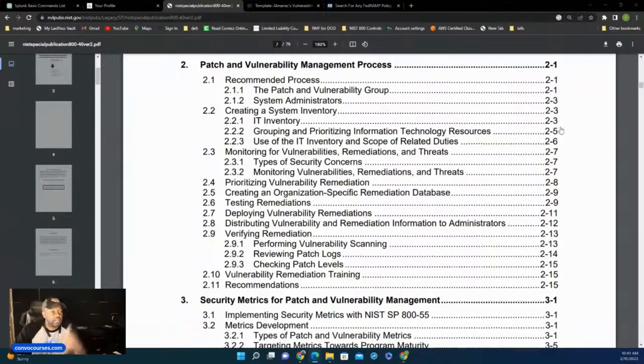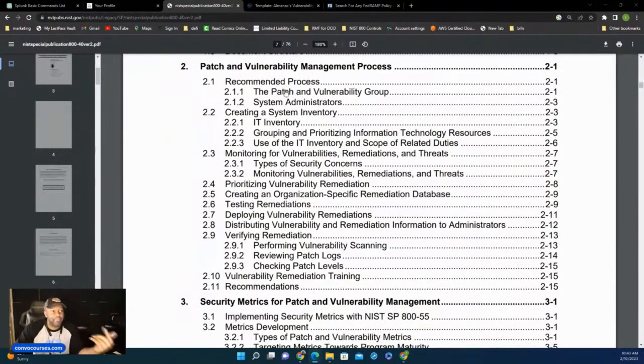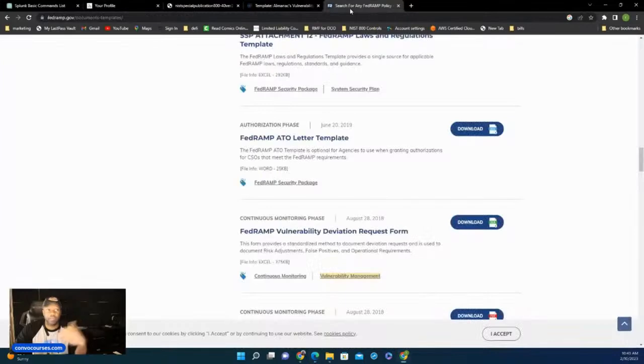So here is where it'll tell us what sections we need. For example, recommended process, creating a system inventory is important, monitoring for vulnerability and remediation threats, prioritizing the vulnerability remediation. These are all things that should be a part of our vulnerability management plan. But here's another thing that you should do. Go online and actually look for a sample document and build from there, number one.